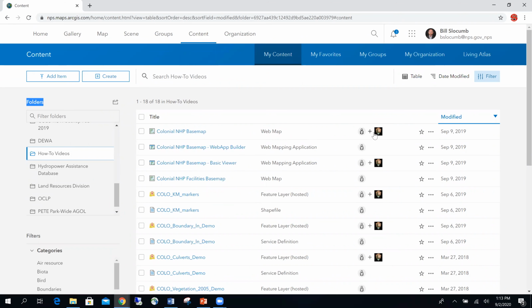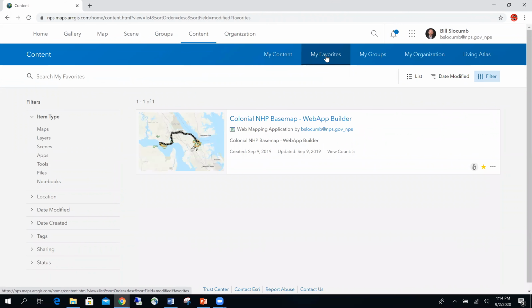In addition, you can see that some of my content is actually shared with a group, and we'll get into the groups here in just a moment. Now, I talked about my favorites. You can see that there are little stars over here to add to favorites, and let's say that I typically use my Colonial Base Map web mapping application the most. Now, I could have a lot of items starred here, but the point is that when I do click on my favorites tab, it takes me to my most commonly used items that I may want to access.